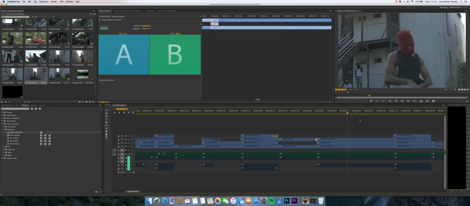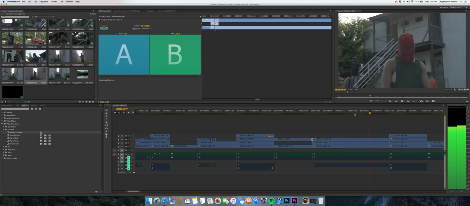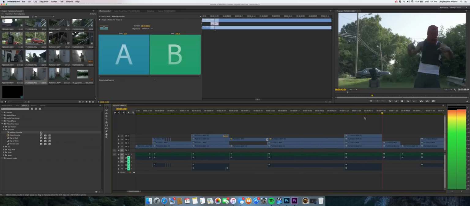There you go. So that's the zoom in and zoom out. The next one is the reverse flash. So I'm gonna get this one right this time.